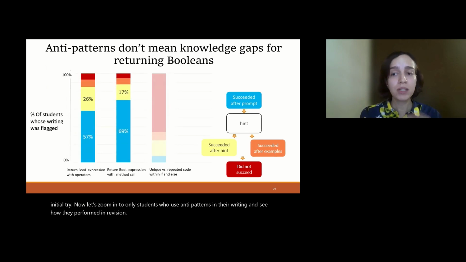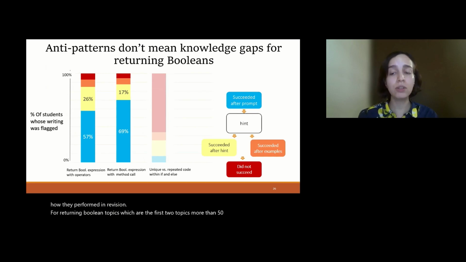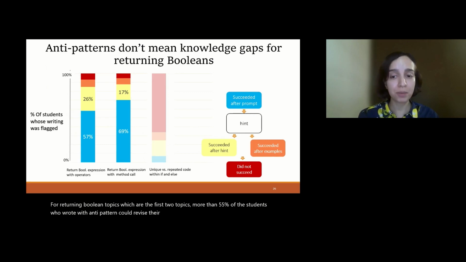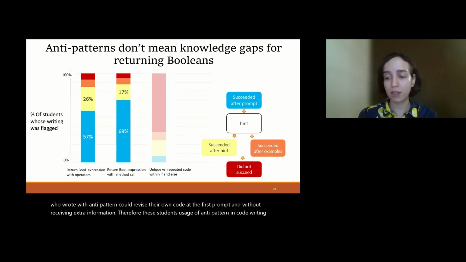For returning Boolean topics, which are the first two topics, more than 55% of the students who wrote with the on-type pattern could revise their own code at the first prompt and without receiving extra information. Therefore, these students' usage of the on-type pattern in code writing is not due to a conceptual gap.